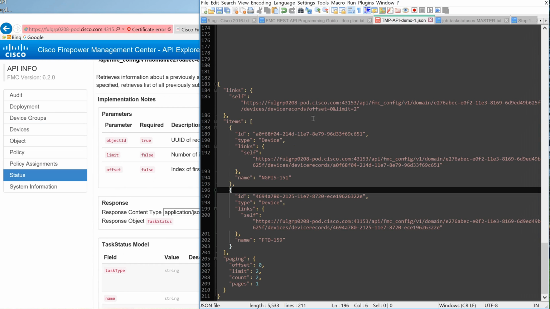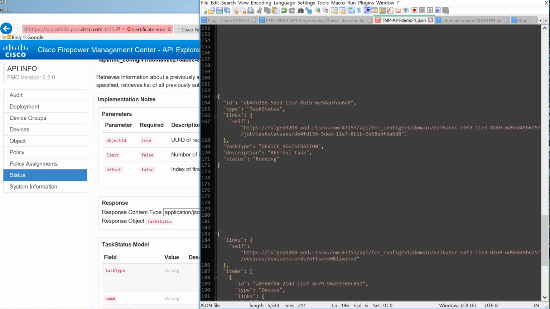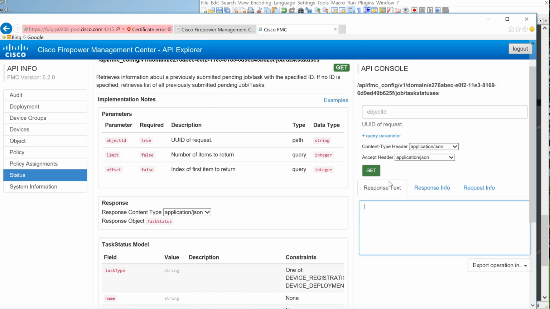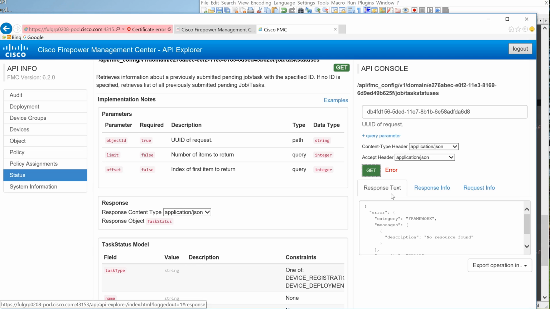I bet if I run task statuses again, you would expect to get a response of completed. But we don't. That's not supported. You only get a successful response when it's running. Once it's completed, we get an error, that process no longer exists, so we get no resource found.